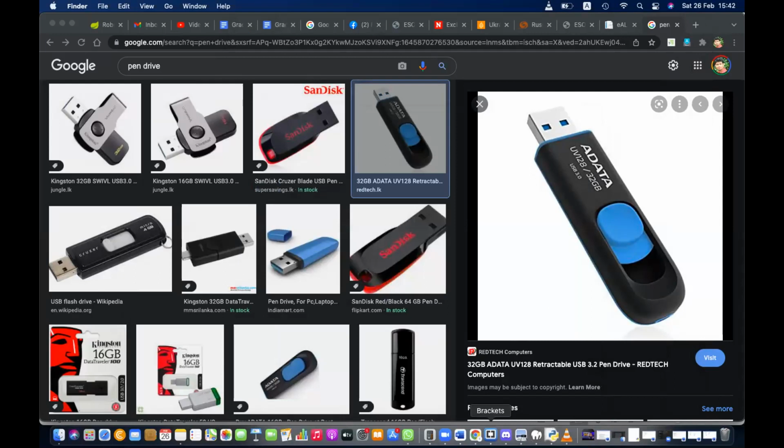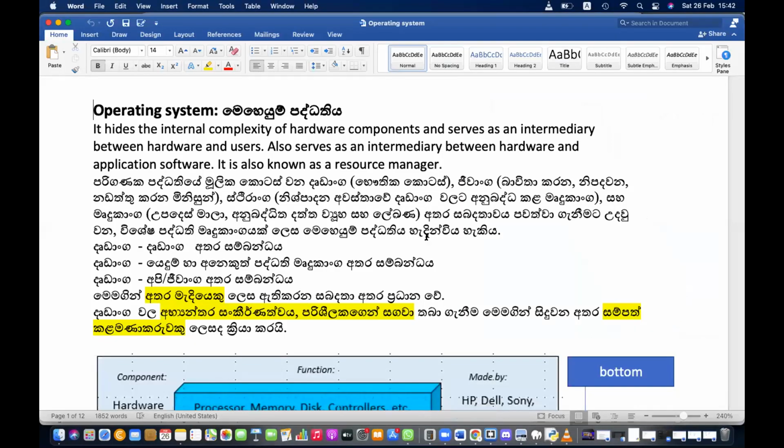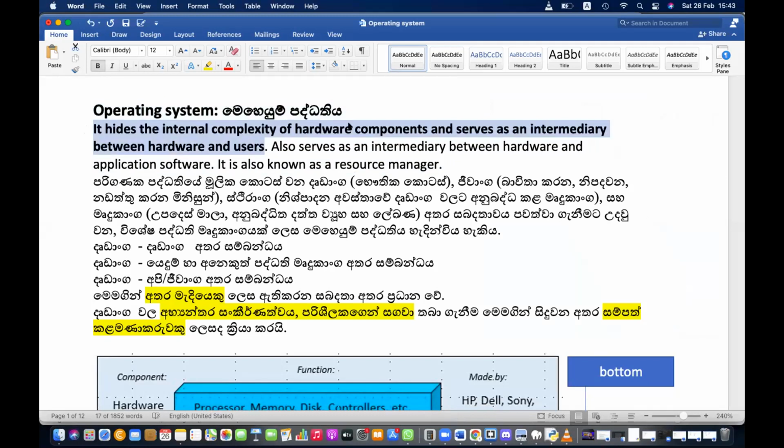That's why we say this: it hides the internal complexity of hardware components and serves as an intermediary between hardware and users. It's a very important point. I think you can write down the operating system. So why operating system? What's important? Because it hides the internal complexity of hardware components and serves as an intermediary. It's a middle layer between us and computer hardware.